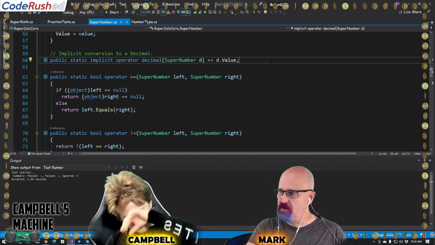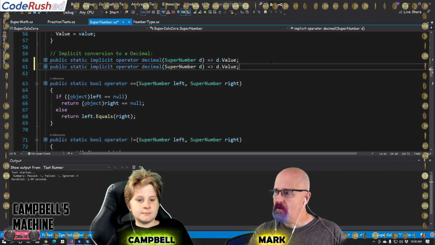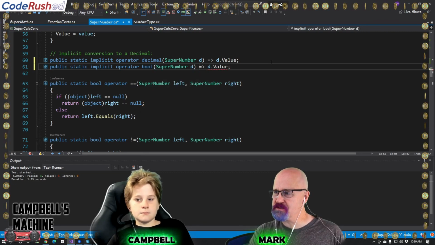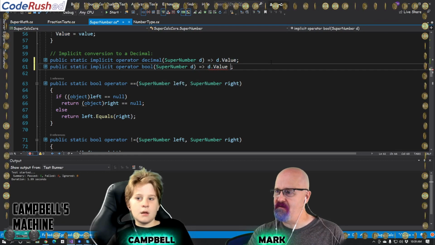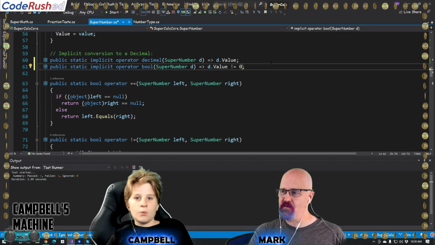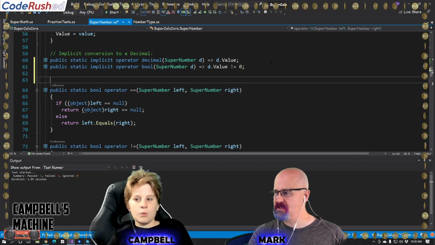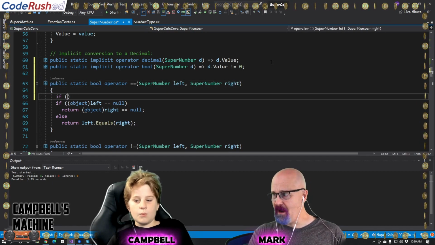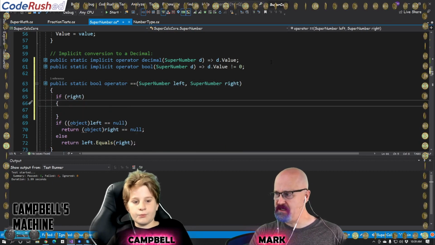We could also create something that returns a Boolean, true or false, that basically says, hey, value is not equal to 0. In other words, we could now do a test that says, if, and that now means it's not 0.